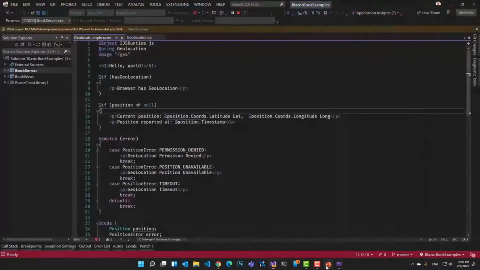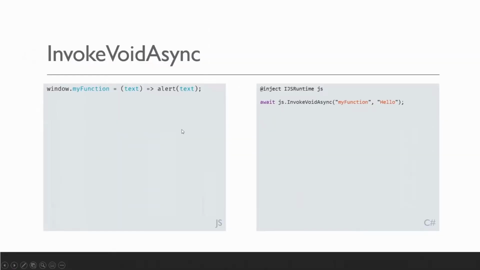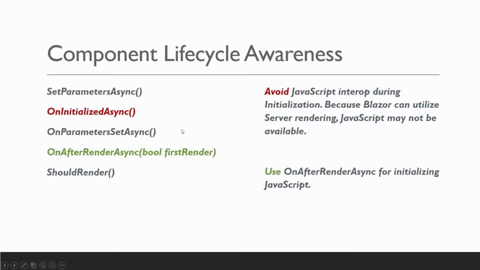All right, back to our presentation materials. We've got some more examples to talk about and how to identify where this belongs in our component lifecycle. This is a very important part of writing JavaScript for Blazor applications.